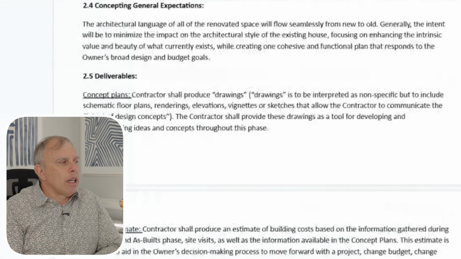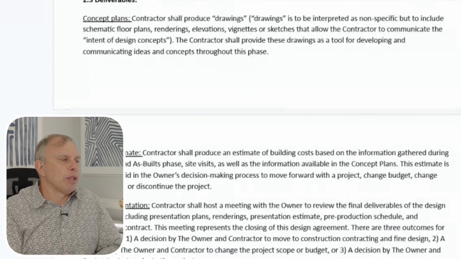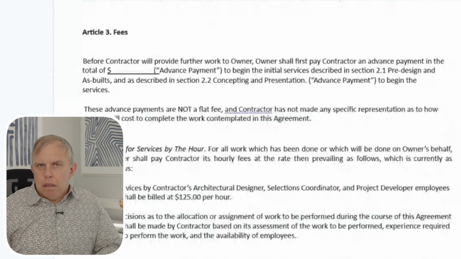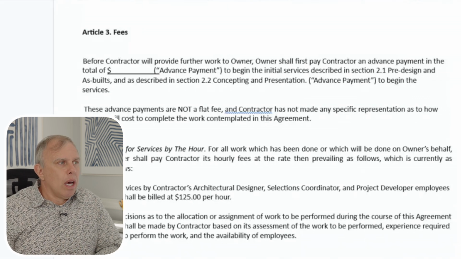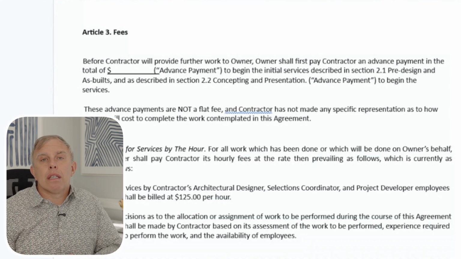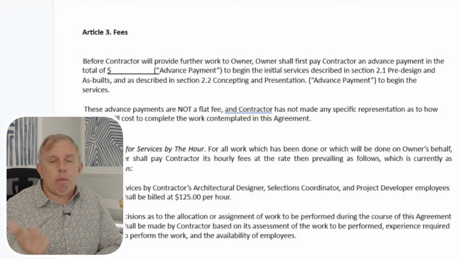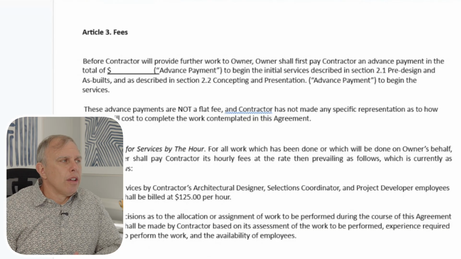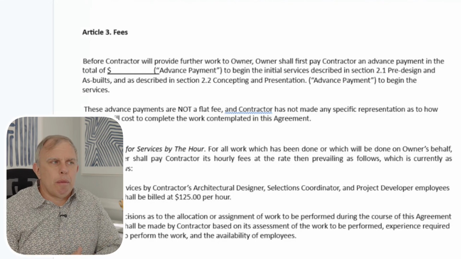You're going to see on here concept plans, concept estimate, and project presentation. These are descriptions of exactly what I just mentioned before. There is a fee for a design agreement. So this is an advance payment for the services that we're going to provide within the agreement. This will roughly be based on the costs of 3D scanning and, of course, the time that our architectural designer and our project developer and any other folks on the team that would engage on the project. The costs for their work will be accumulated and then put in here as an advance payment.